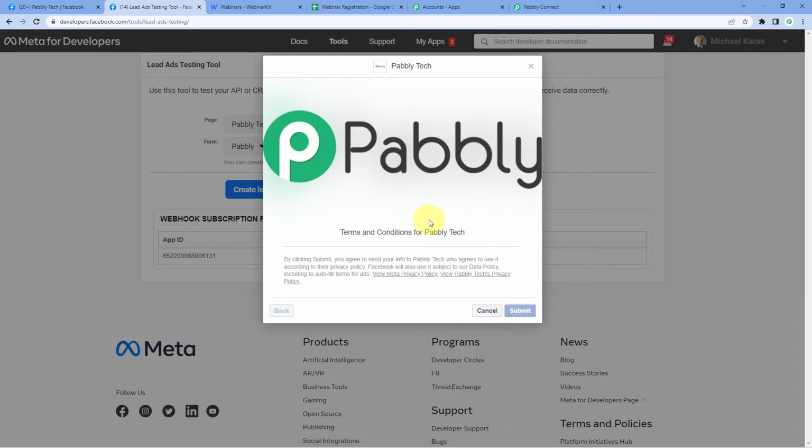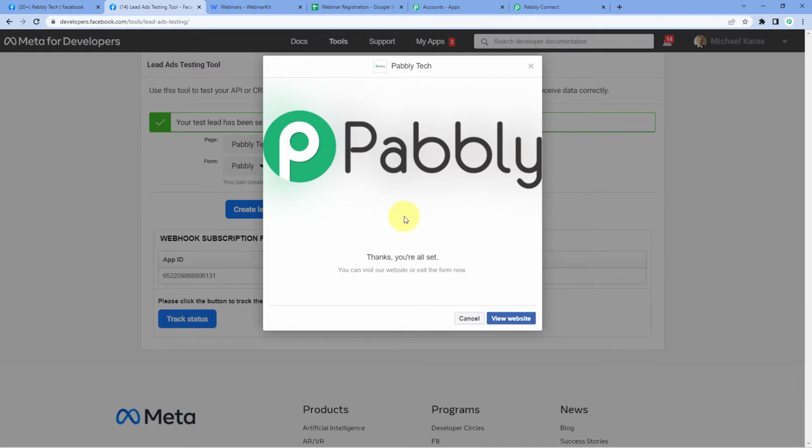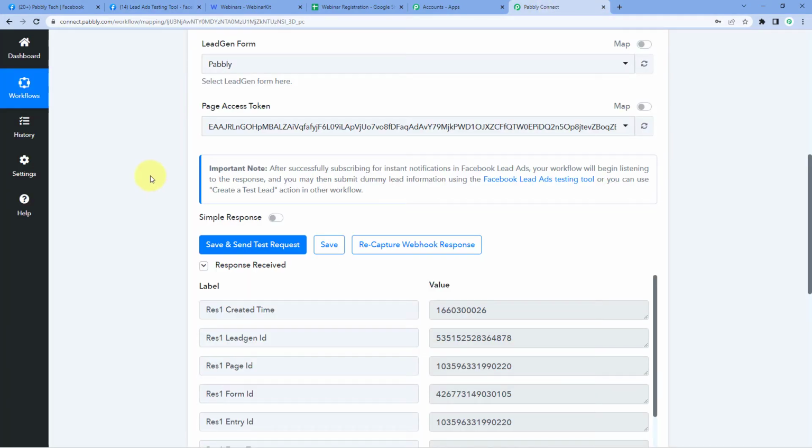Click on submit. So just now, using the Facebook lead ad testing tool, we have generated a test lead on our Facebook page. And because we have connected our Facebook lead ads account with Pabbly Connect, we will see that the details or the response of this same lead which we have generated just now will be captured inside Pabbly Connect.